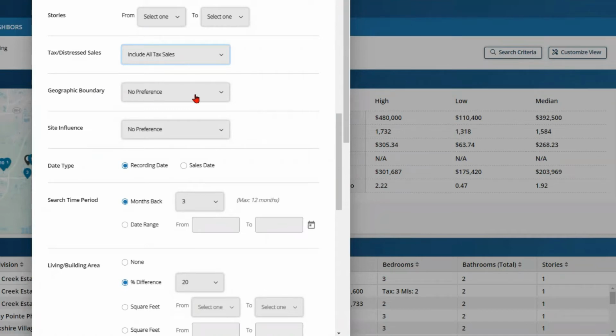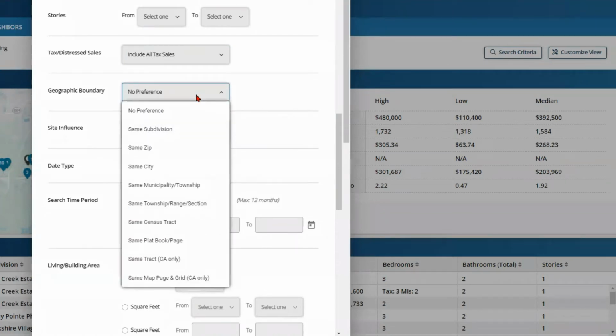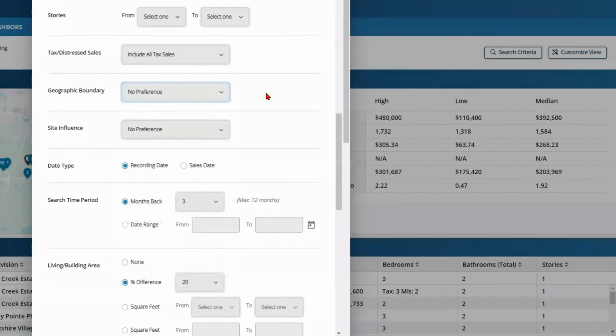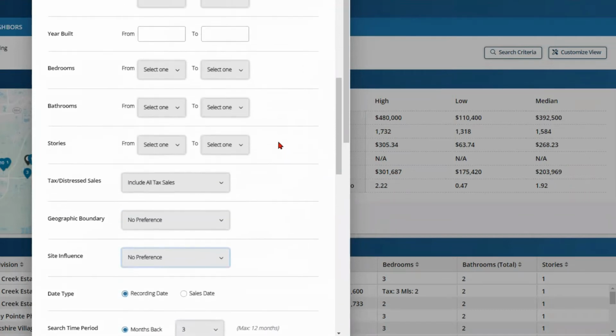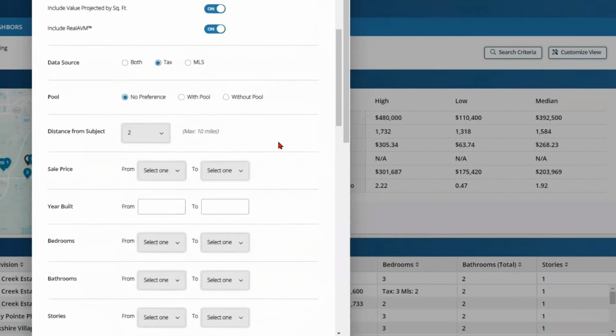You can also utilize the geographic boundary. In this case, we could pull comps strictly from the same subdivision if we wanted to. So that allows you to do that. And then we've got site influence. So this is where you can pull in, let's say your subject property is on a canal or waterfront, and you only want to pull in properties that are canal waterfront properties as well. So keep that in mind, because that can be helpful.